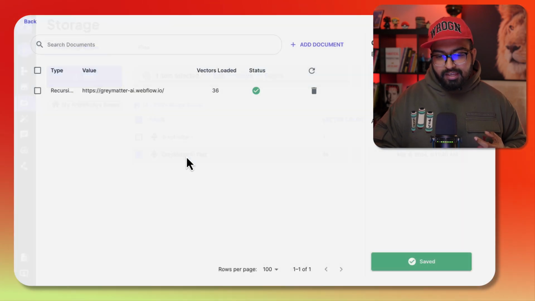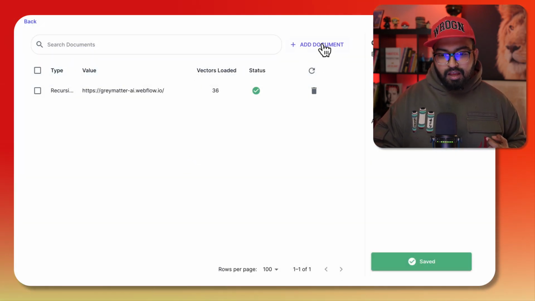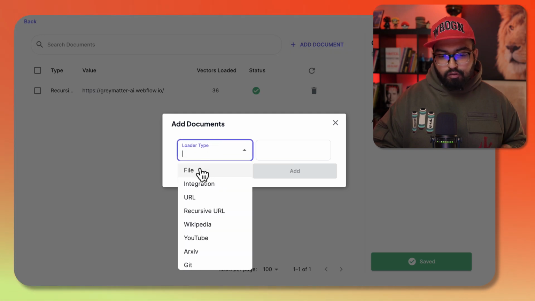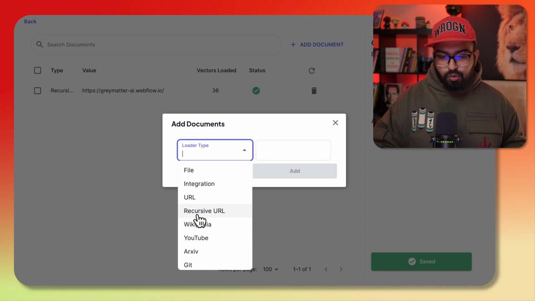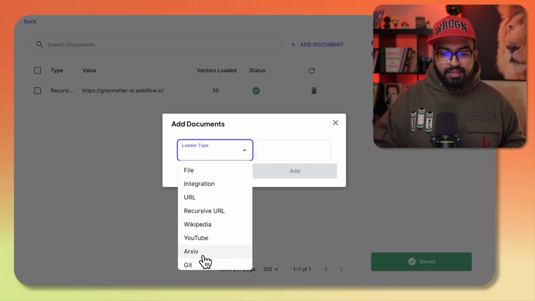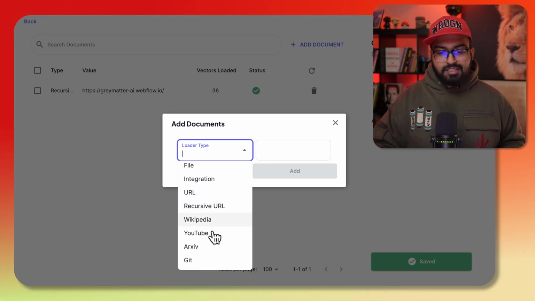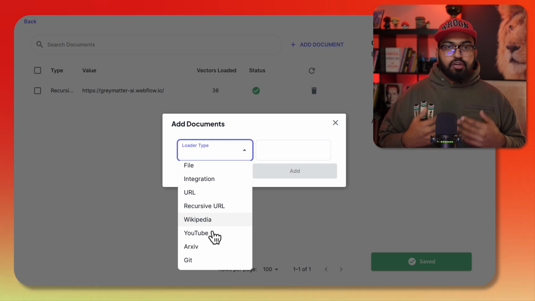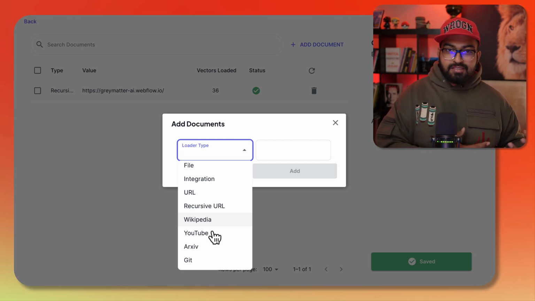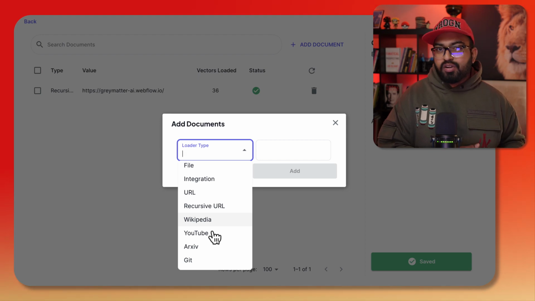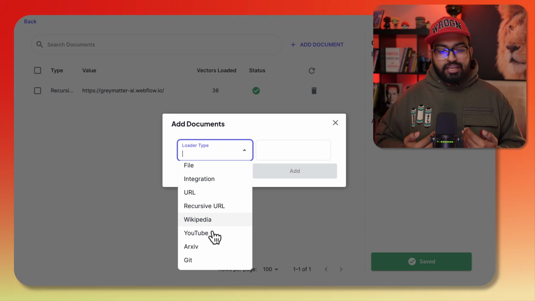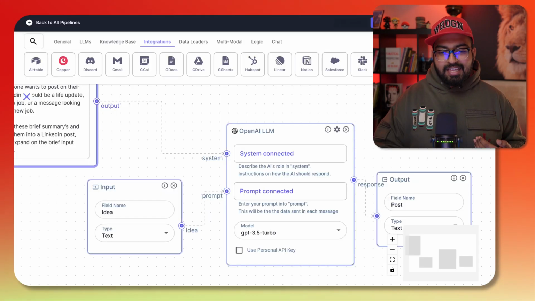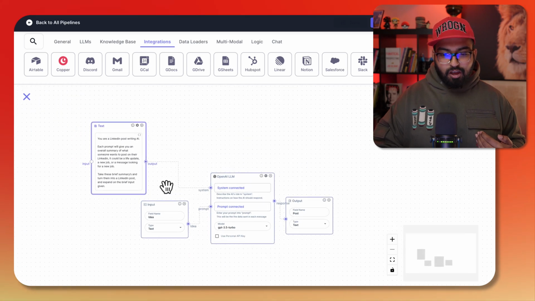And once you're in, you will add any type of document that you want, whether it's a file, integration, URL, recursive URL, Wikipedia, YouTube, Git, or research papers. You can add entire Notion databases, entire Slack channels, Google Drives, OneDrives, and all of these are reusable. You can use them in any project that you want.